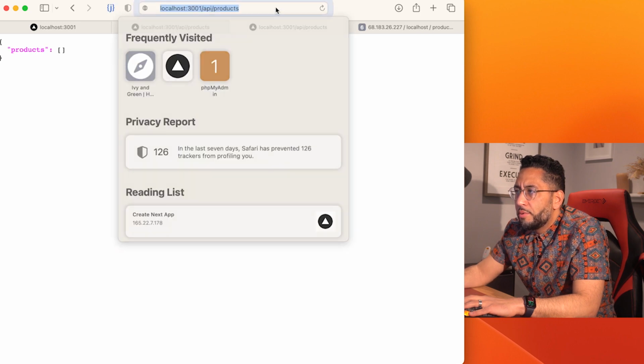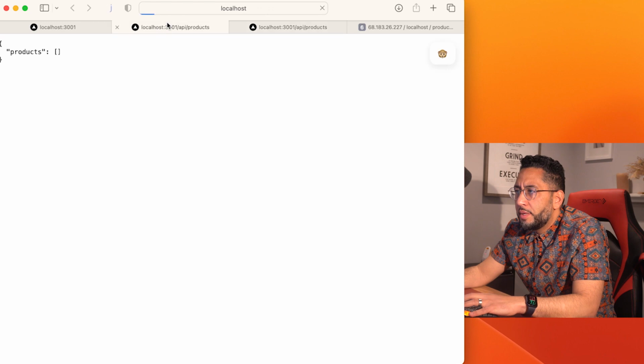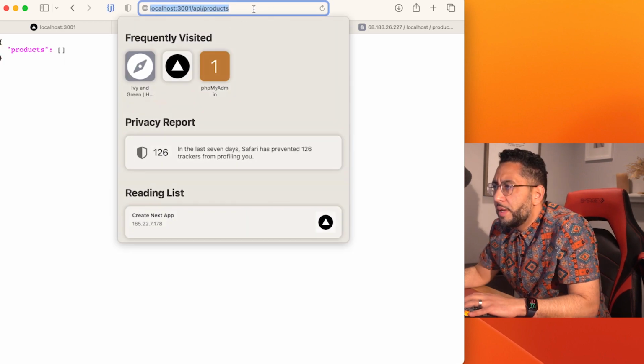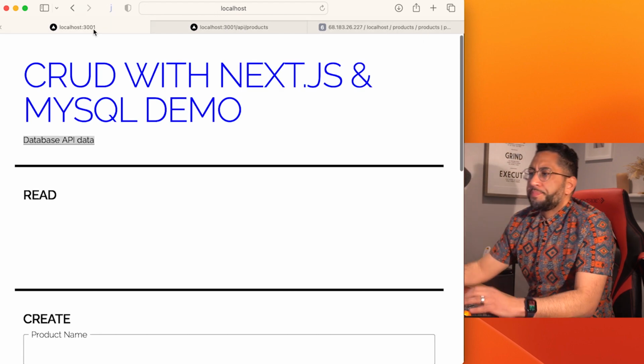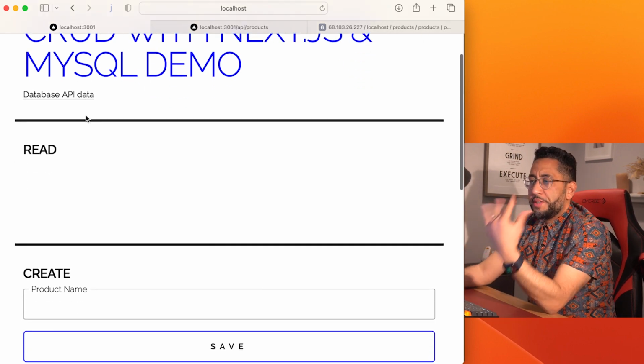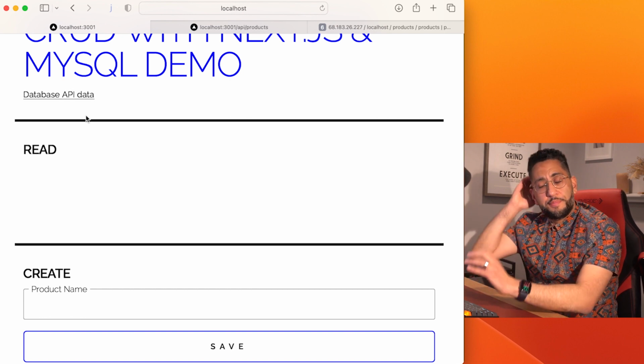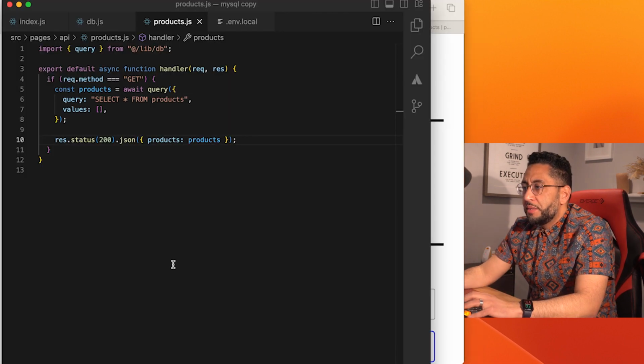Localhost 3000 API products. Okay, great. I don't know why that one's a different color. Let me make sure I have the right 3001. Yeah. All right, so I have the link here just so we can see. Now, the first thing we want to do is read from this database. Okay, let's go in here.